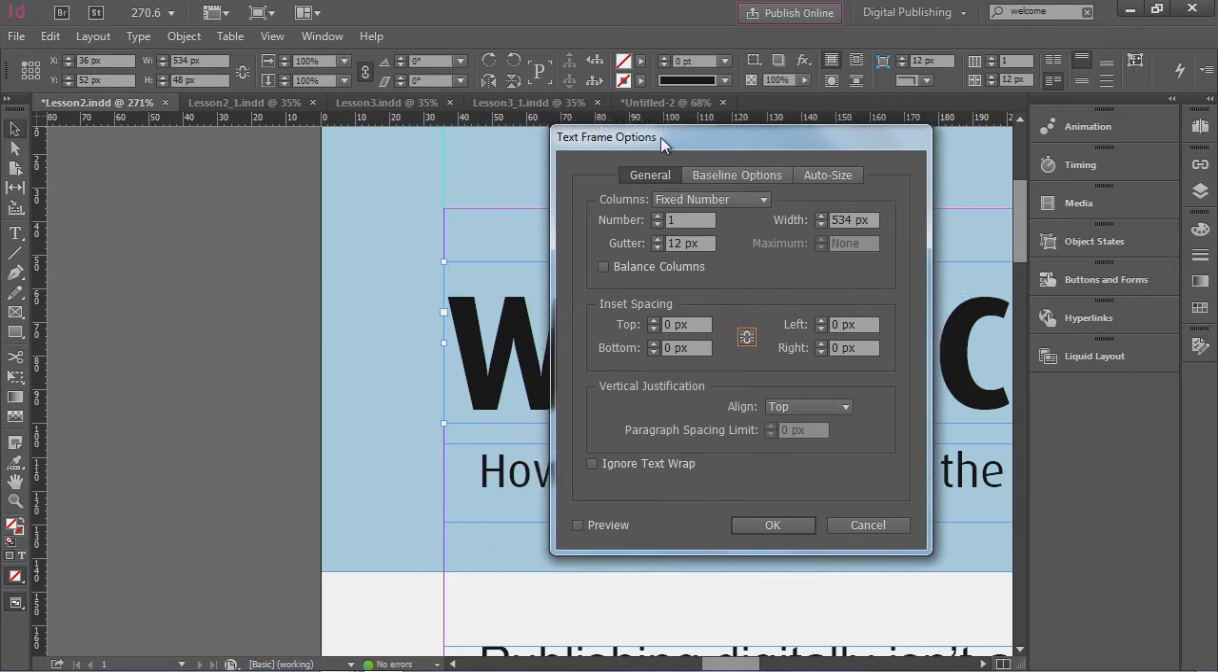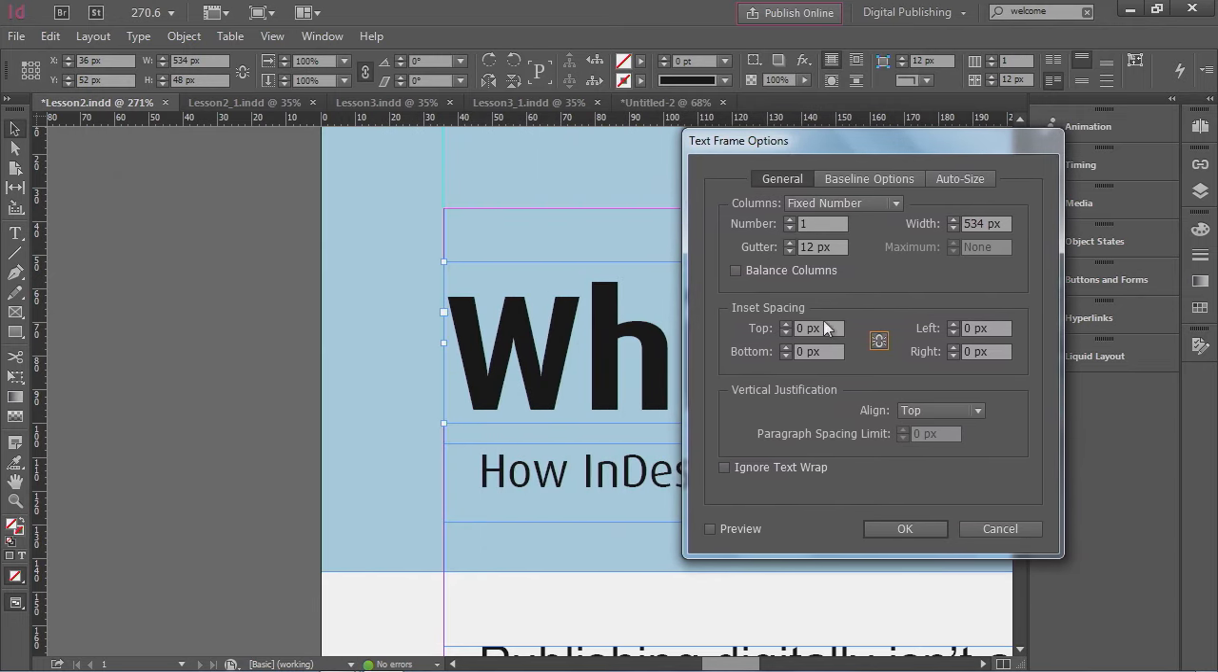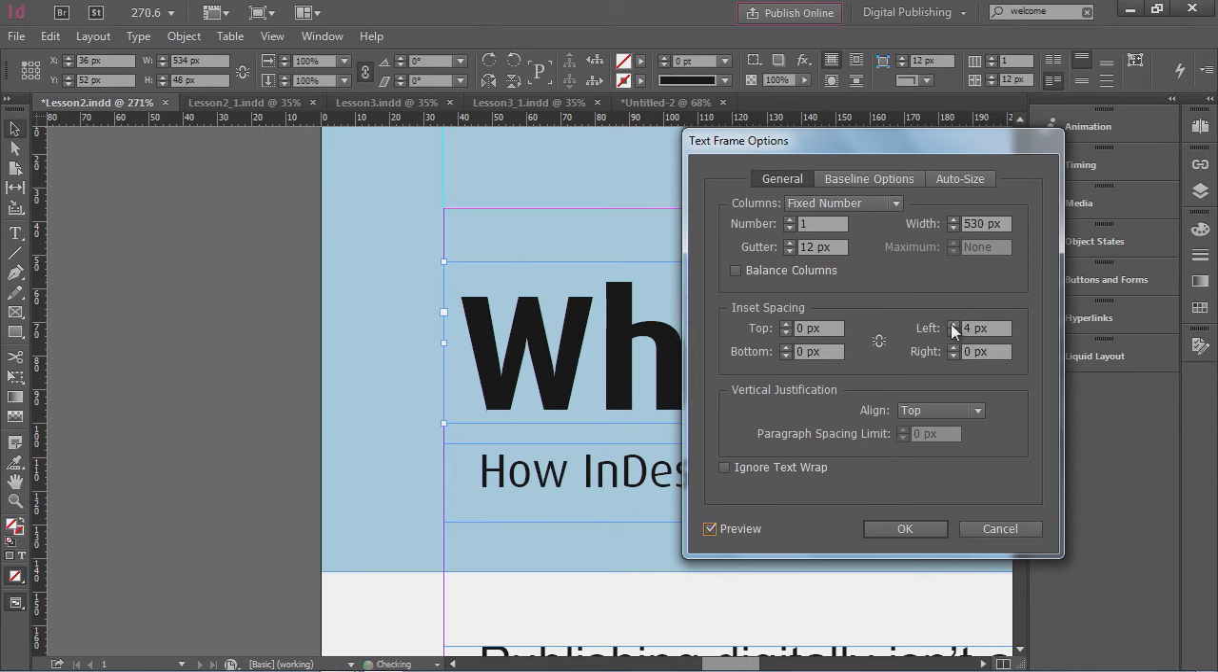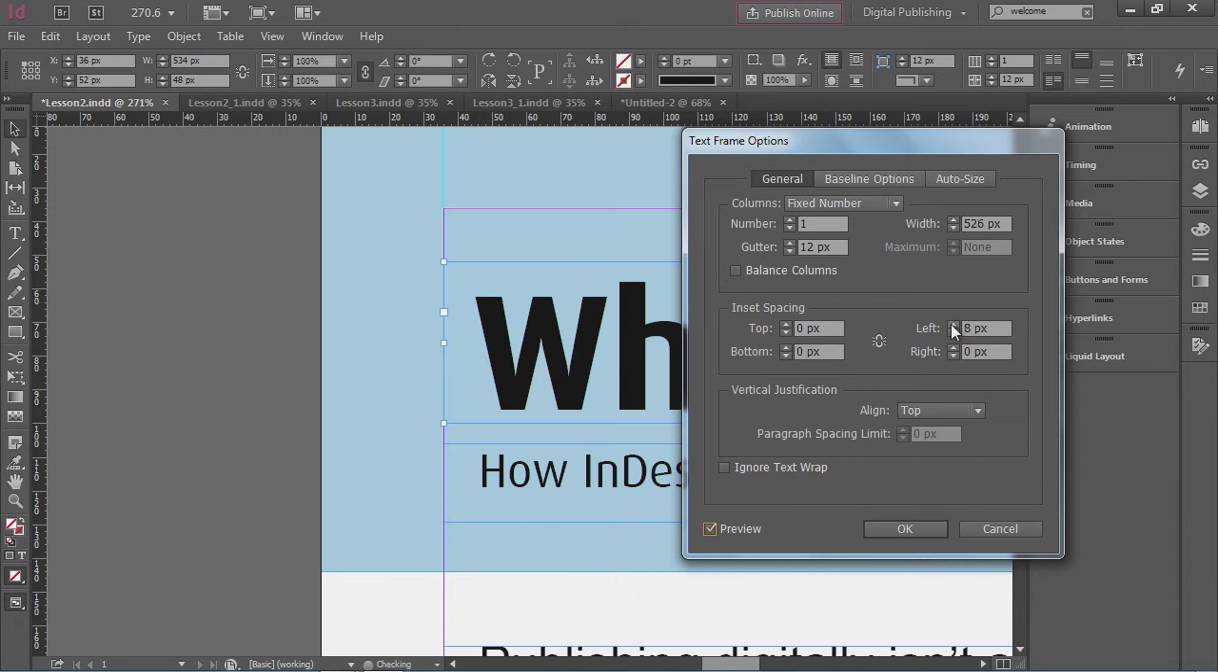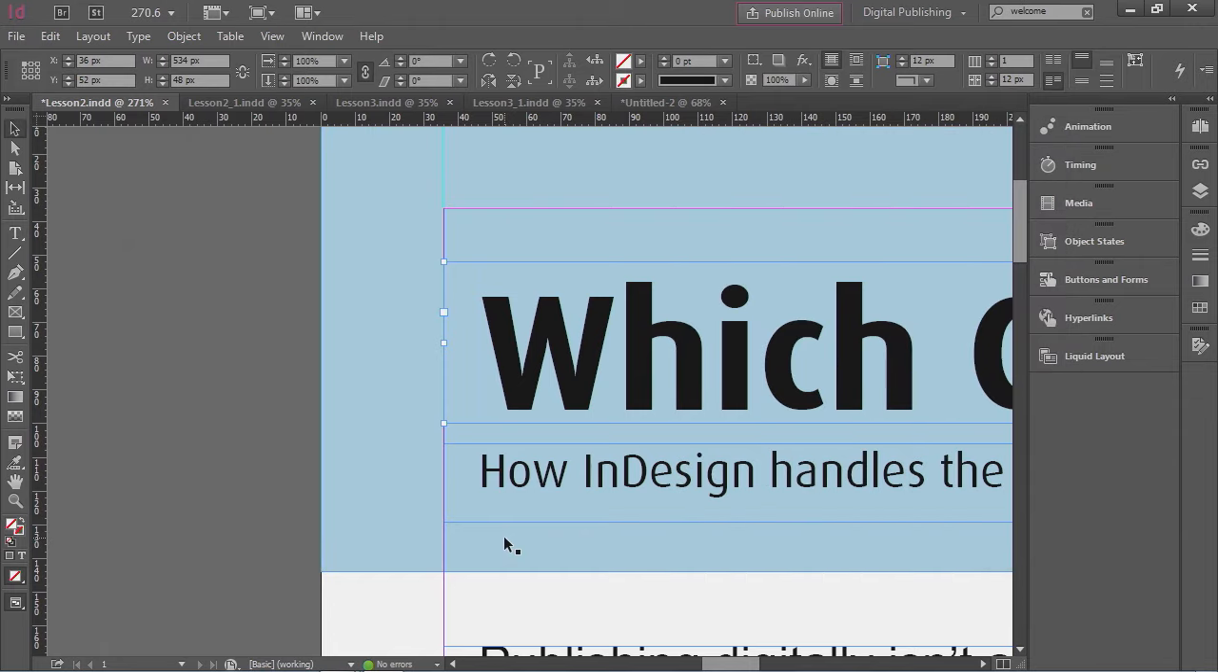So what I'm going to do is just drag this over here to the right. At the bottom of the Text Frame Options dialog, there's a preview button. I'm going to turn that on because I'm not exactly sure how many pixels off the left edge I want. With the preview on, every time I update it, I get the preview, so I can just pull this in. Looks like close to 9, maybe 10 pixels is going to do it. Looks pretty close, so I'll tell that okay.